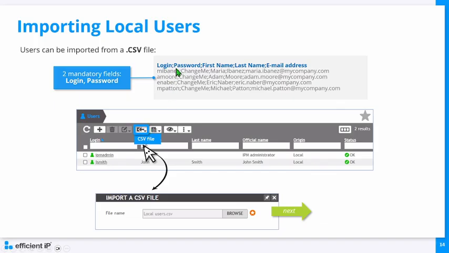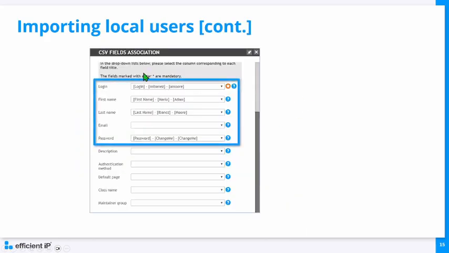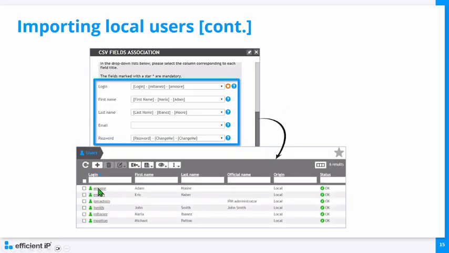So here you will be importing for user. Same thing, just like what you have learned just now, you have to pick the column to match the field of the user, to match the property of the user. And the user will be added. So this is how you can create user account locally.